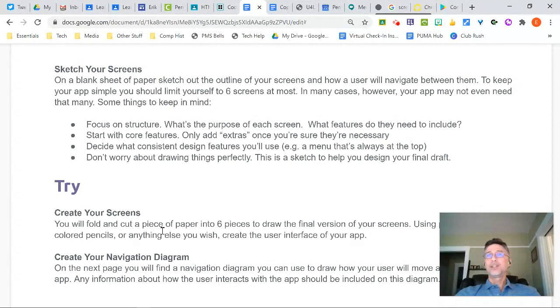What you're going to do is you're going to take a picture with your phone. Hopefully everyone has a phone that can take a picture. You're going to take a picture with your phone of your 6 screens. You're going to send it to me by email when you're done.